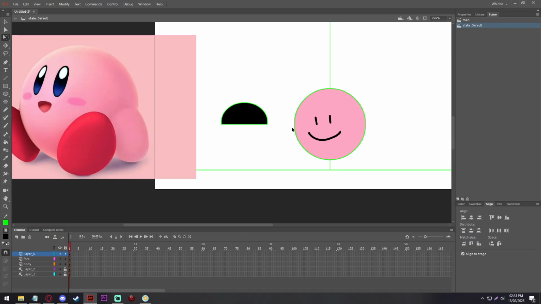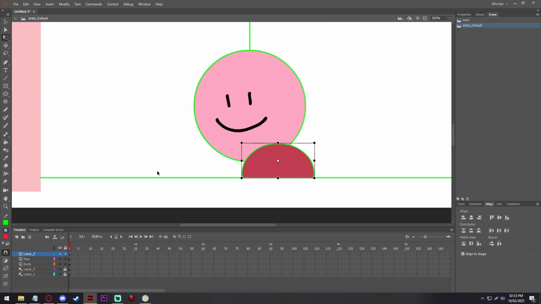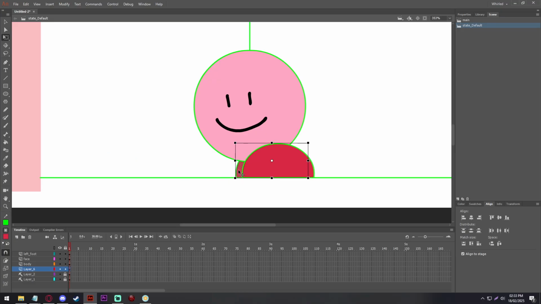Alright, so that's his foot. Could color it red. Let me put it where we want it. It's going to be a very ugly Kirby, but it's going to work. It's up to you to make it look good. So if we're in Kirby's position, this would be his left foot. And then you want to put the right foot. There we go. There's his right foot.